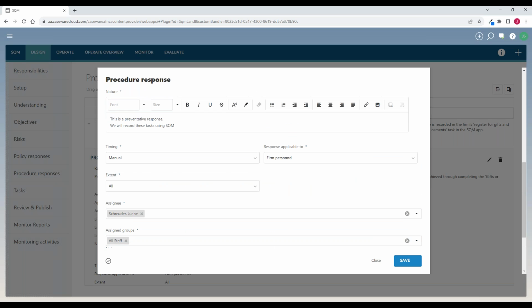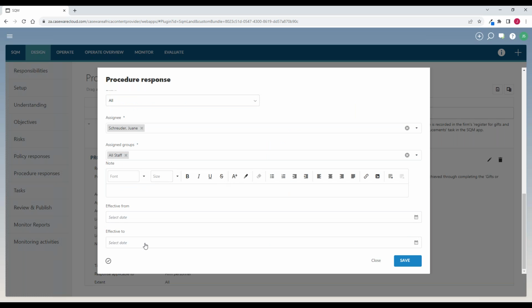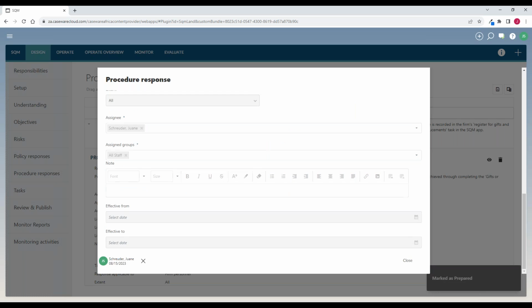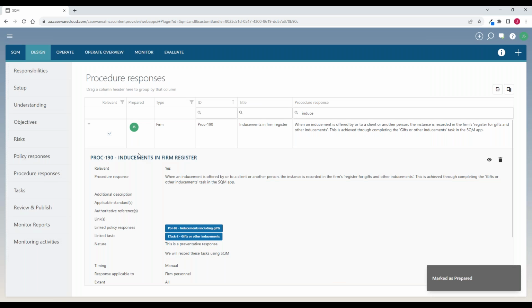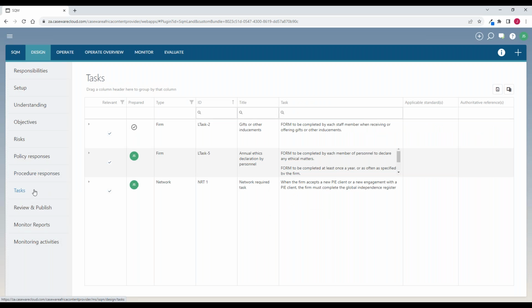All right, again, we're going to have the procedure be effective immediately. I just want to check that I've selected the right things I want to show later on. Yes, right. Now we're going to say prepared, and that's all done. So I've now designed an objective, risk, policy, and a procedure. We still need that task for it to actually appear on our operate site.